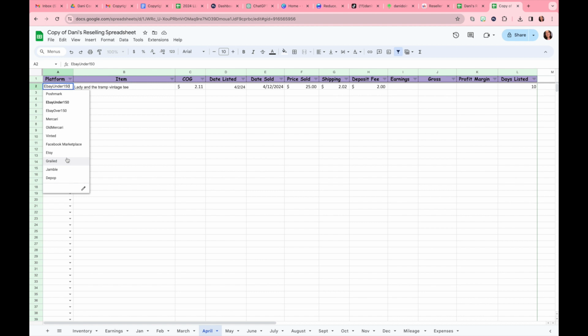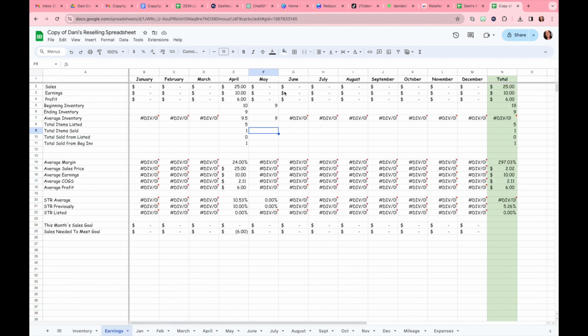So I'm going to let you all fill that in yourself if you make sales on there. What you can do is you just click that platform and then you can enter in your earnings and your gross. Let's say I earned $10 on this $25 sale and then my gross was, let's say, $6. I'm just making up numbers at this point. It'll still calculate your profit margin and it'll add it to the earnings page. So you do not have to worry about that.